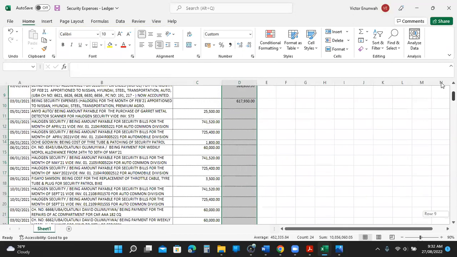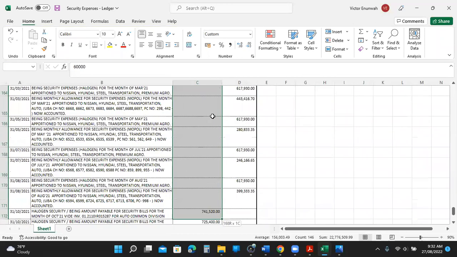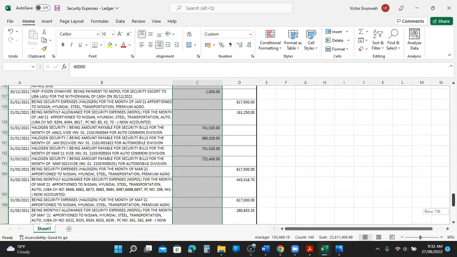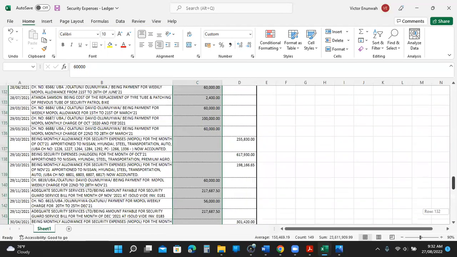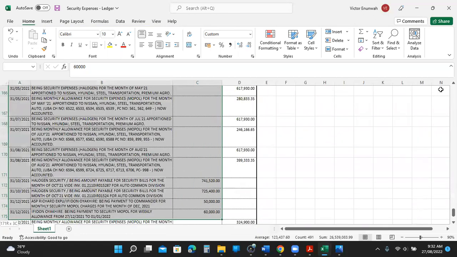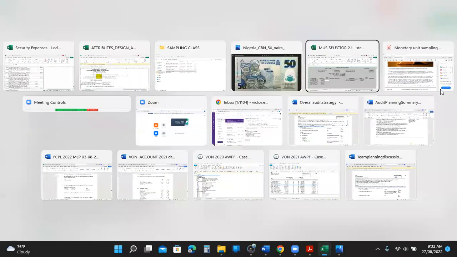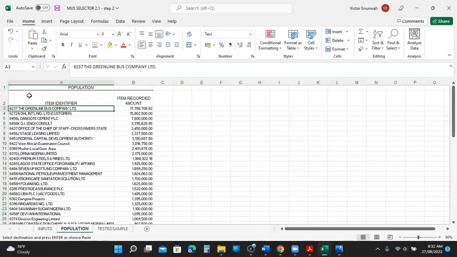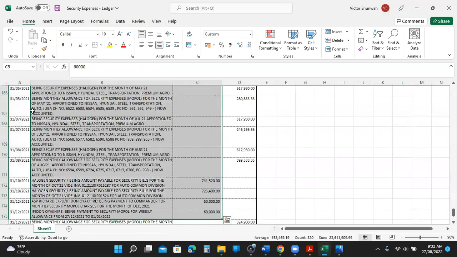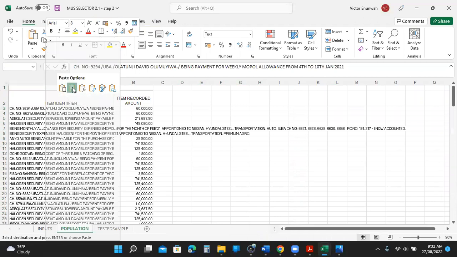So first, we determine our population size. So our population size is 449. After determining that, you copy it out, like I said, copy it out to your MUS selector under population. Yeah, we have to clear this out. So we copy it out to your MUS selection, identify selector rather.